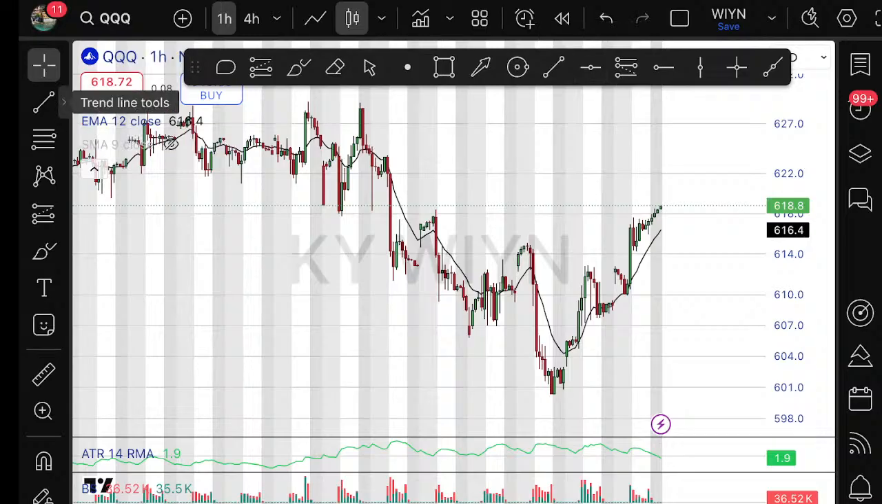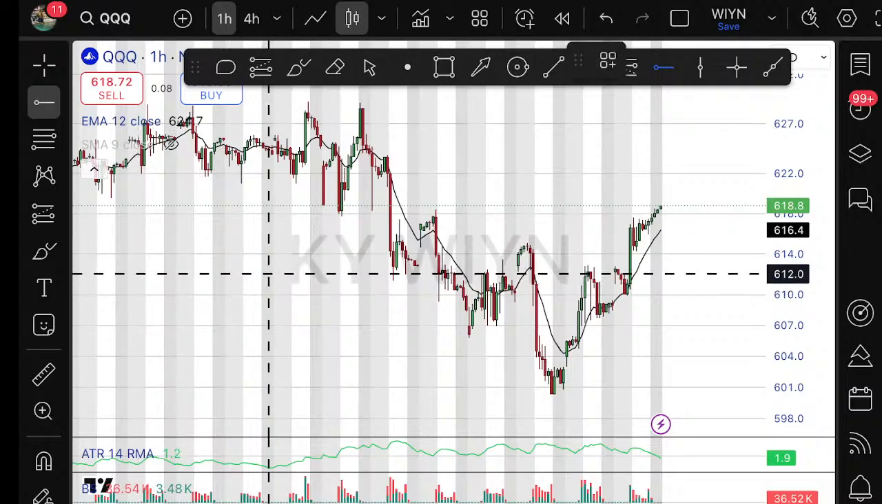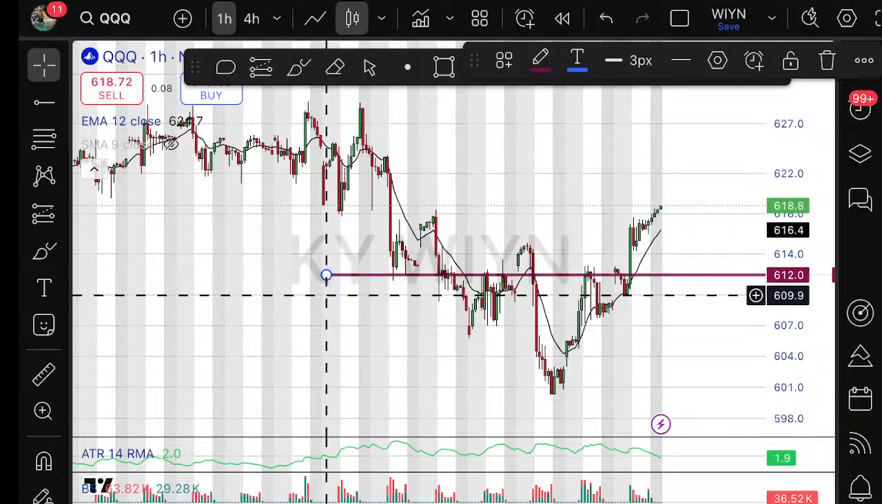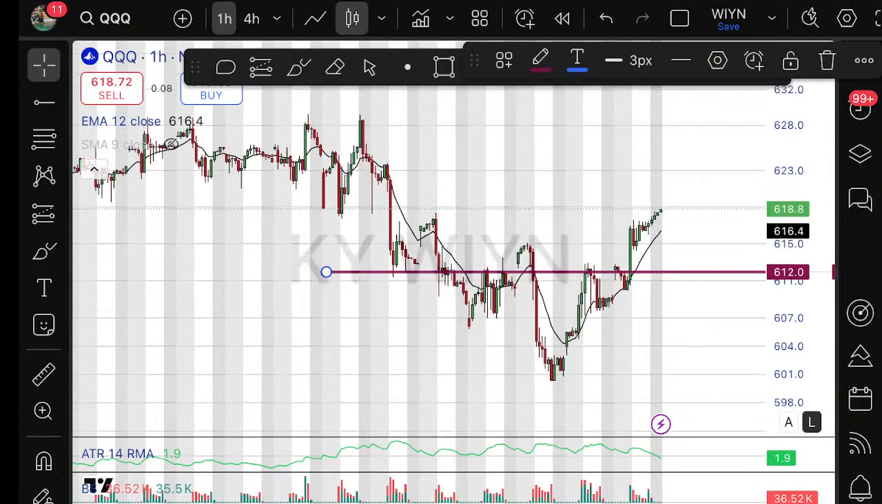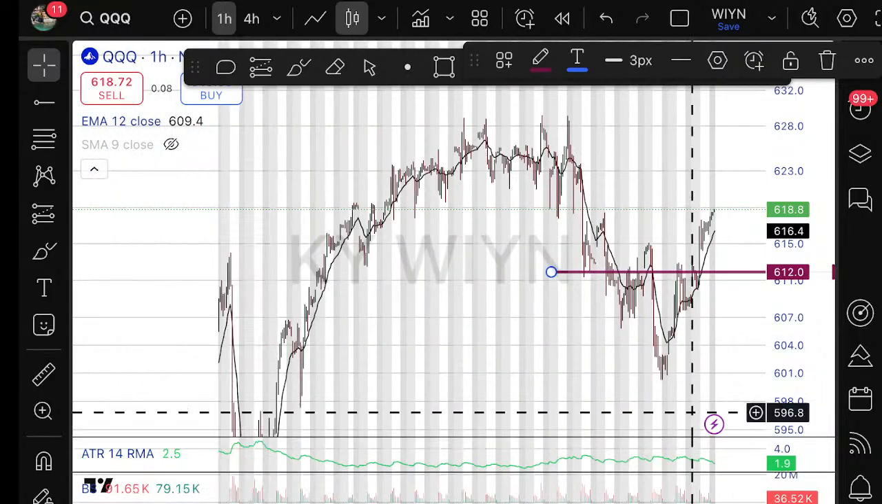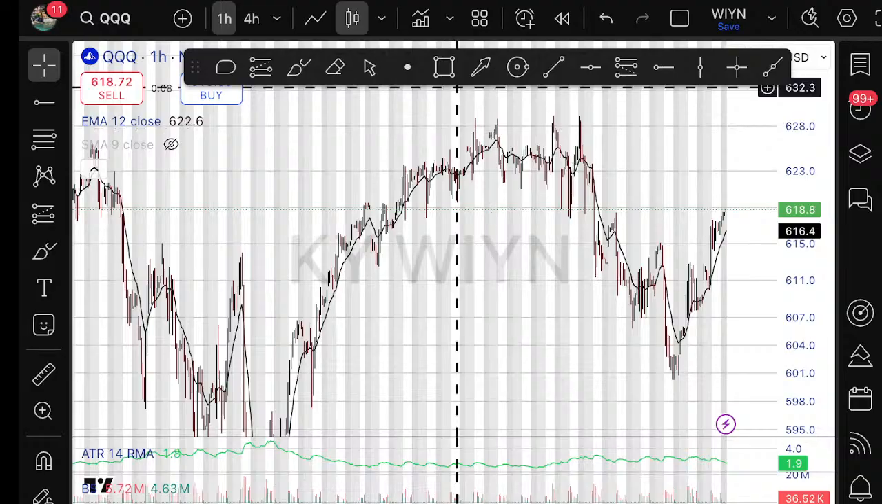So I'm going to show you using a horizontal ray, which is going to be a one-sided line. It has a point and then it doesn't end. It just goes on forever and ever and ever. Okay. Then there's also the trend line.